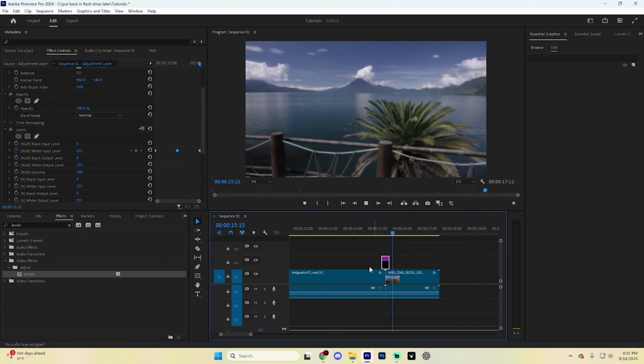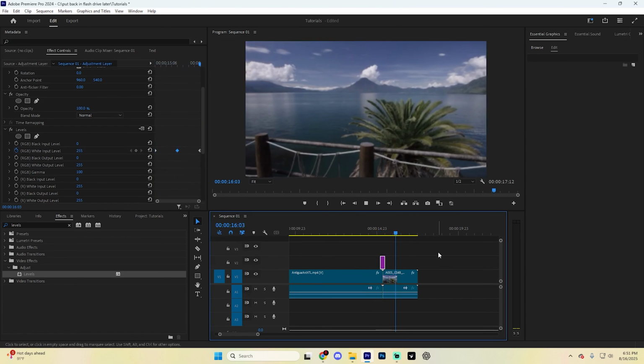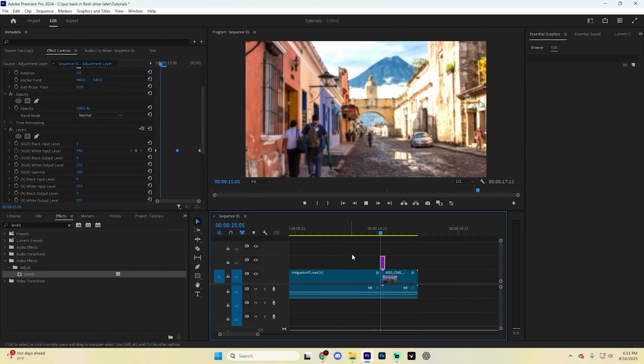But now, if you go ahead and press play, you're going to notice that you have a smooth flash transition between your clips. And you can do this with multiple clips as well. But yeah, it really is as simple as that.